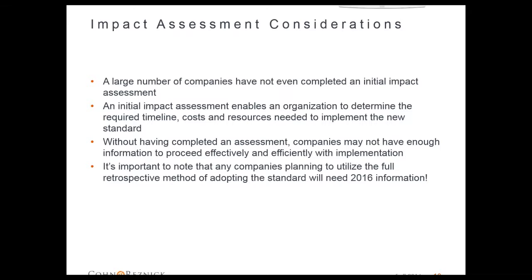The impact assessment considerations. A large number of companies have not even completed an initial impact assessment at this time. An initial impact assessment enables an organization to determine the required timeline, costs, and resources needed to implement the new standard. Without having completed an assessment, companies may not have enough information to proceed effectively and efficiently with implementation, and it's important to note that any companies planning to utilize the full retrospective method of adopting the standard will need 2016 information.